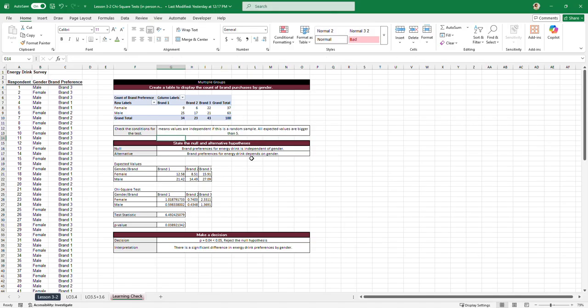For the null and alternative, you have to have both variables in there somewhere. So instead of just saying the two variables are independent for the null, I have that brand preference for energy drink is independent of gender. And the alternative has to have both variable names in it. So I wrote brand preference for energy drinks depends on gender.